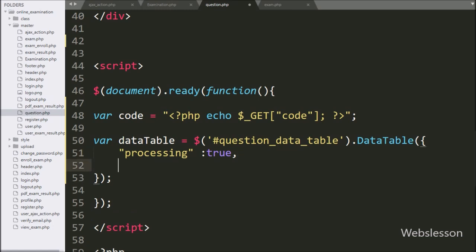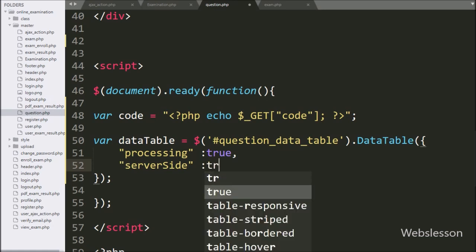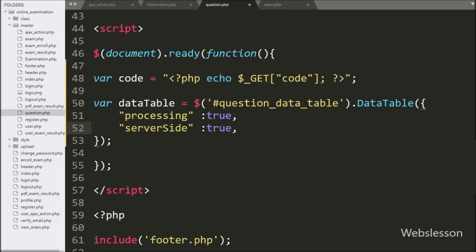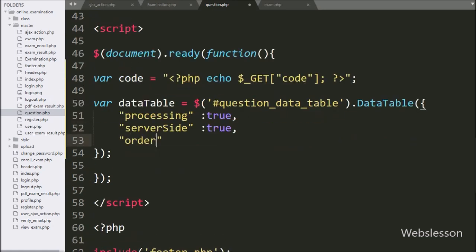Then we define the second option, server side, set to true. This option will enable DataTables in server-side processing mode. After this, we define the order option with a blank array value. This will initially remove the table order from the table.